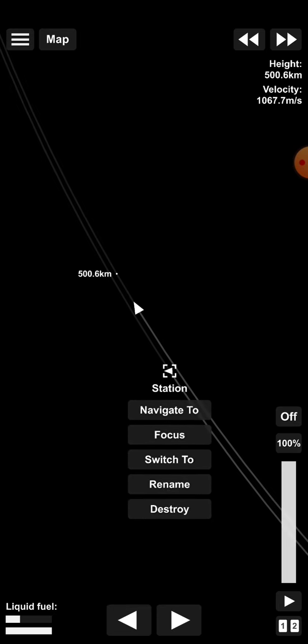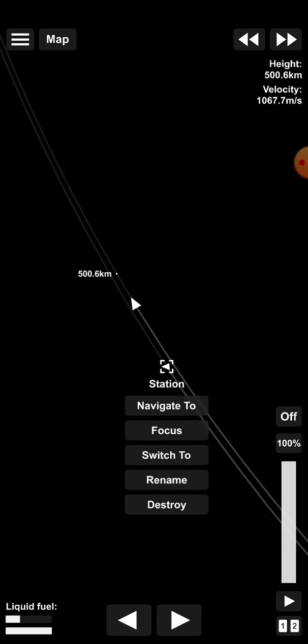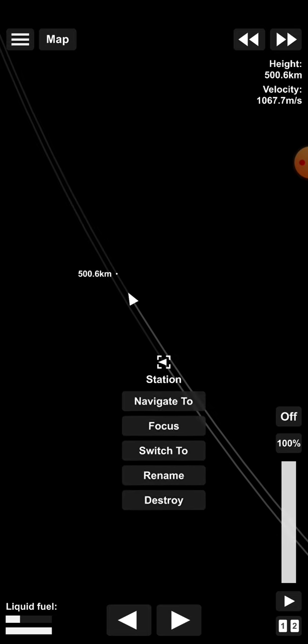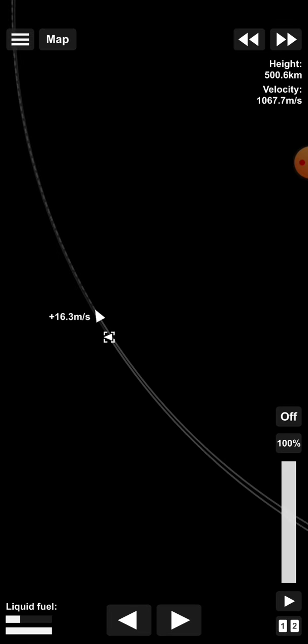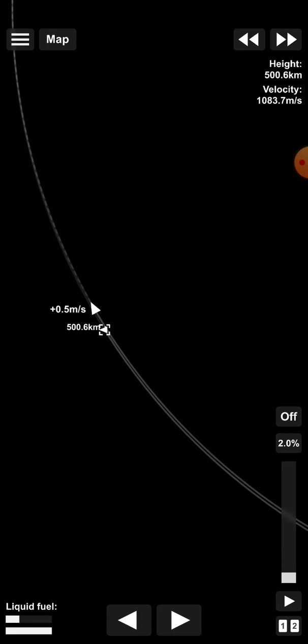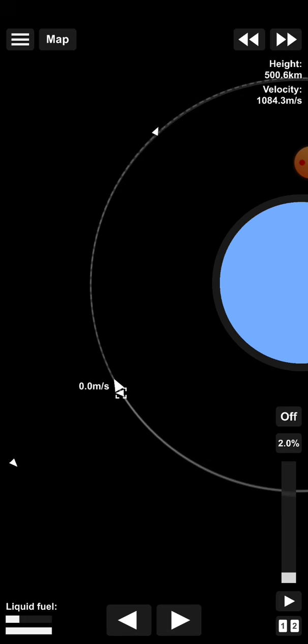What I was gonna say is that it isn't a big problem, especially when it's so close behind me, because what I'm going to do is I'm going to click navigate to, and now I'm going to follow the steps. So I'm going to go 16 meters per second faster, so I'm going to accelerate like I am doing here, very carefully, because you want to get it to exactly 0.0 like this.